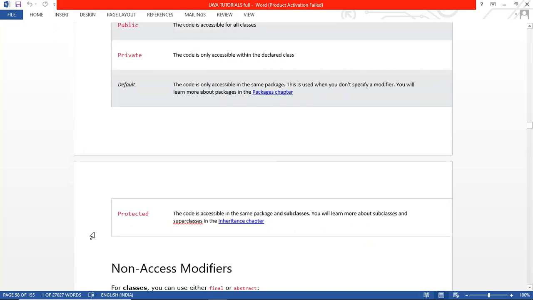Now, another one, protected. Sorry, in access modifiers there is another one. What is protected? The code is accessible in the same package and subclass. You will learn about the subclass. Protected means the code is accessible in the same package and subclass. What is a subclass? Have we completed the inheritance chapter?